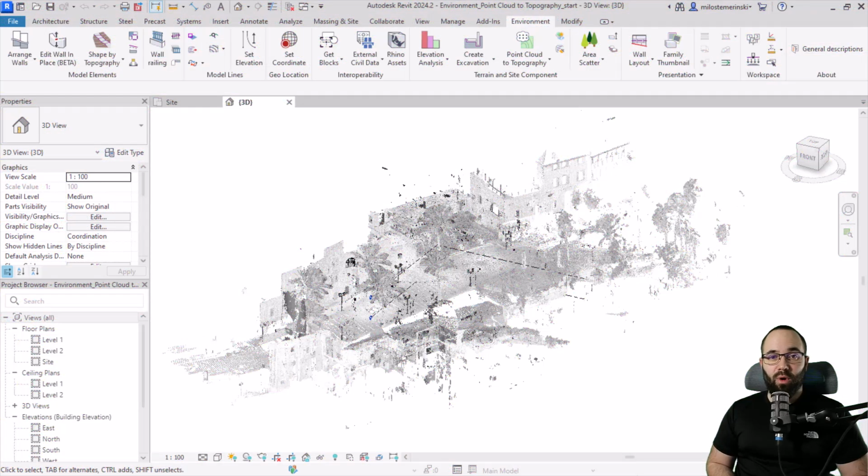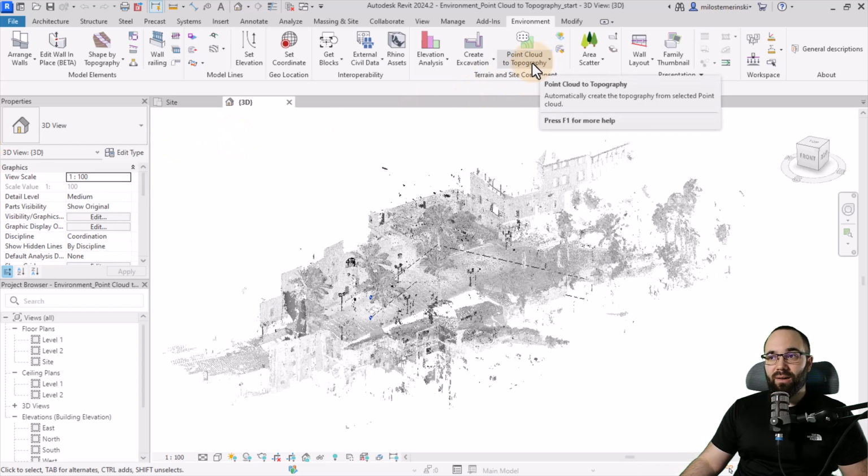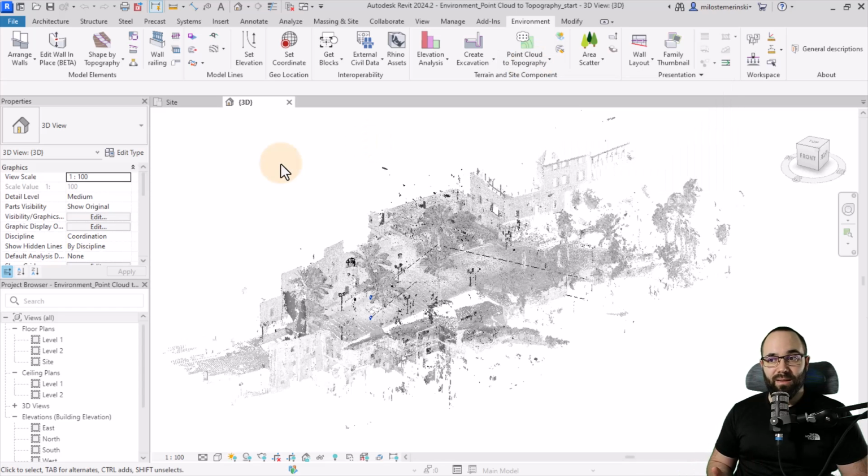Now let's talk about point clouds. Point clouds are a big new thing in the AEC industry. We now have abilities to scan the terrain and then bring it into the software. However, there's always an issue how you go from a point cloud into actual workable geometry. Luckily, with the environment plugin, we have a tool here on the terrain insight component. It's called point cloud to topography. It does exactly how it sounds. It converts existing point clouds to the Revit topography.